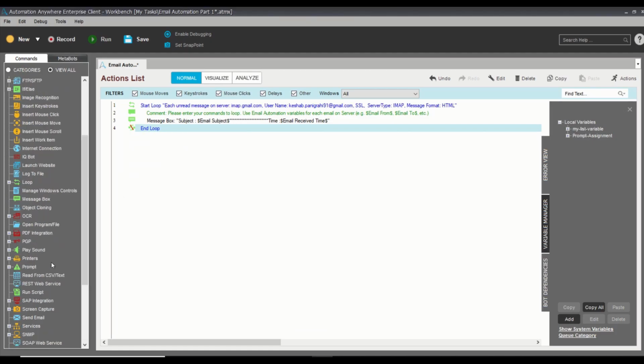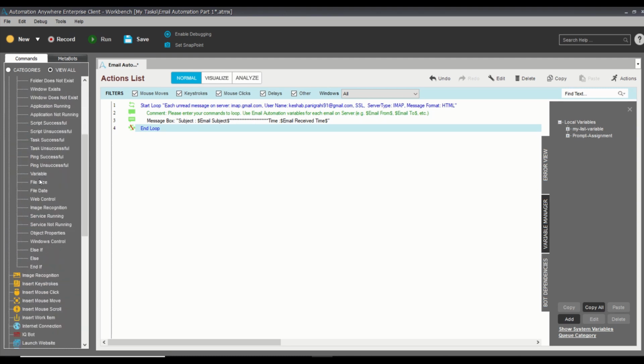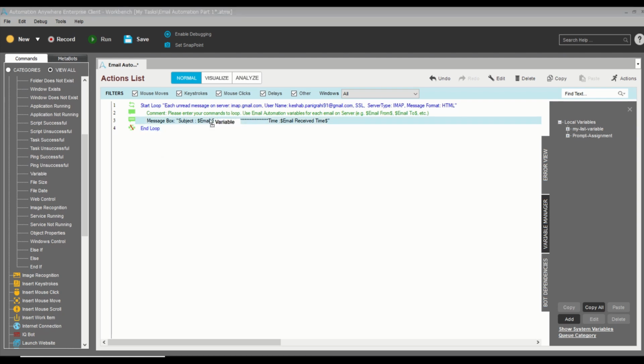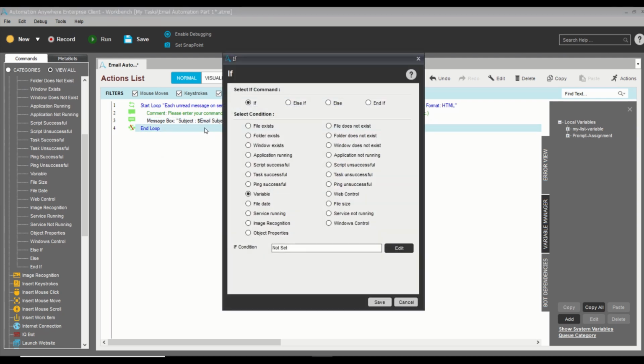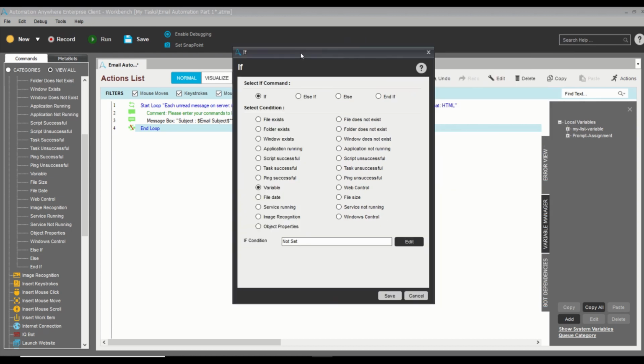So before that, let me take my if condition statement. Same as always, we will take a variable. I will put it here. See, there is no condition because I haven't set it. So what do we need to set? We need to set a condition that our bot needs to read and extract the same thing we mentioned in the message box, the email subject and email receipt time. Make sure everything is on the same page so that the extraction will be correct.